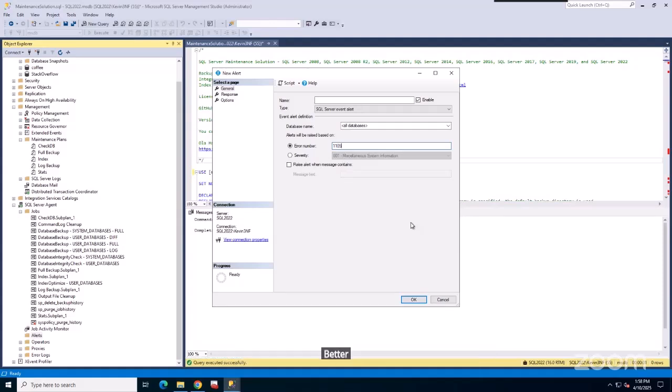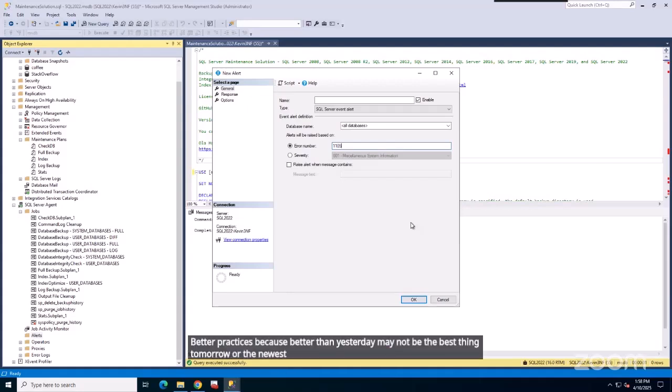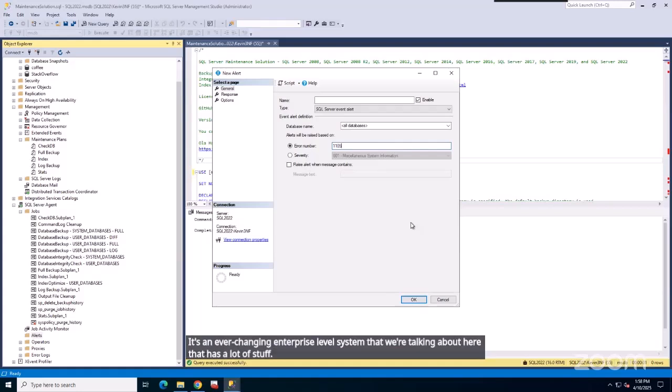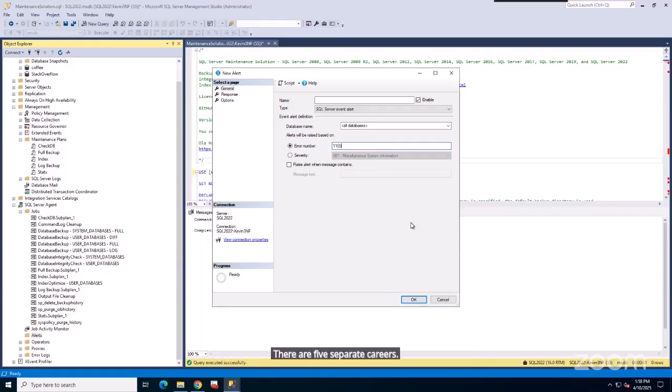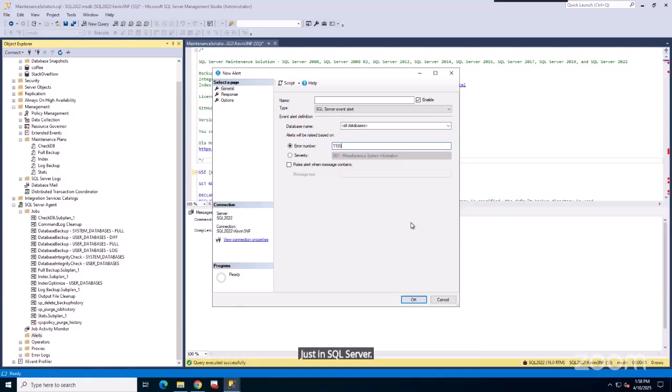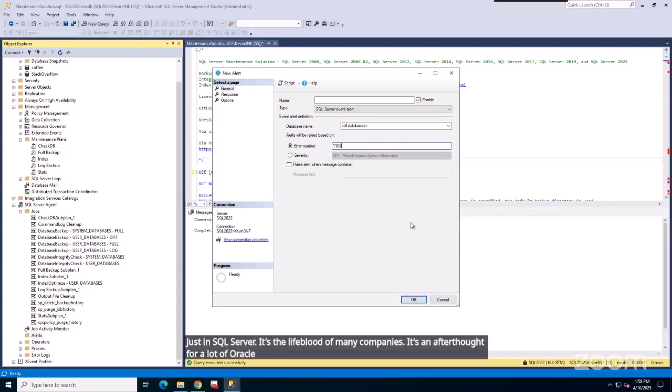Better practices, because better than yesterday may not be the best thing tomorrow, or the newest advancement in hardware or whatever. It's an ever-changing enterprise-level system that we're talking about here that has a lot of stuff. There are 5 separate careers, if not more, in this one product. Report writer, analyst, DBA, developer, BI stack, and that's off the top of my head, just in SQL Server. It's the lifeblood of many companies. It's an afterthought for a lot of Oracle shops because they've got a random SQL box over in the corner. Nobody knows what it does, but it deserves to be well maintained.